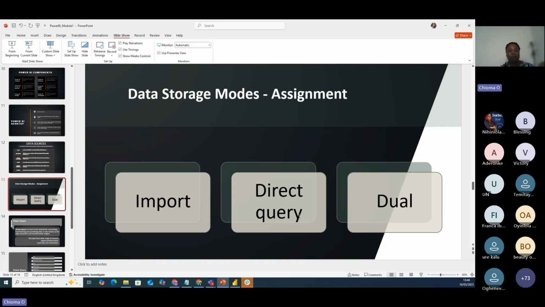For direct query, it means I'm not going to pull all the data and copy it into my Power BI desktop. What I'm simply going to be doing is, let's say, for instance, I have my data set in my database, right? And maybe every now and then we're updating it, and it's huge.